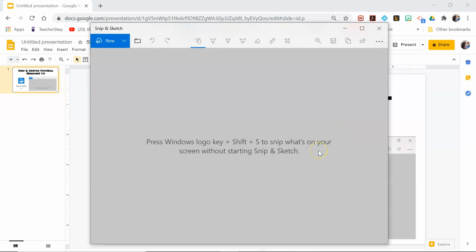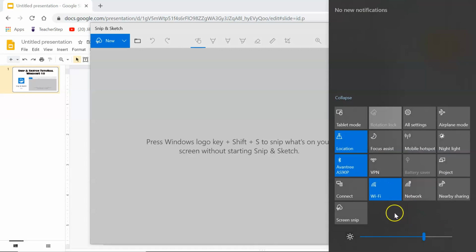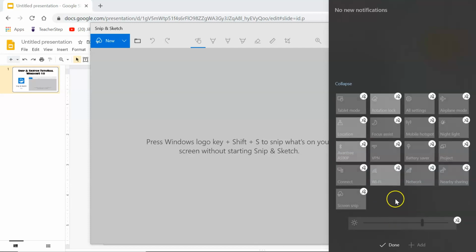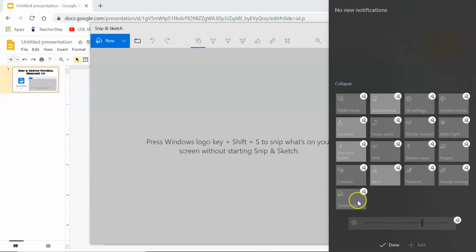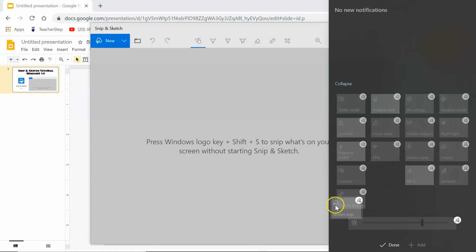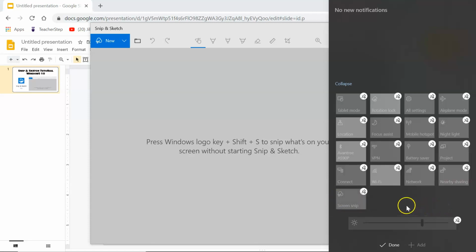Okay. So another way that you can get to the Snip Sketch toolbar, it's not going to open the full app, but it'll open the toolbar, is through your notifications center. So down here in the bottom right corner, if I go to notifications, I can see my screen snip is right here. Now, if that is not on your notification center, just right click, click edit, and then you can add anything that's not there. So if it's not there, you'll have the option to add. Screen snip is the only one that I don't have on here. I have them all. So you can add that one there. And then you can rearrange them if you want to, however you want. So you can get to it this way.